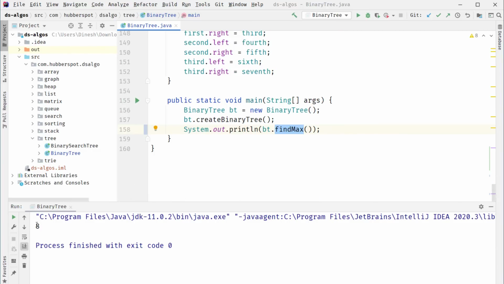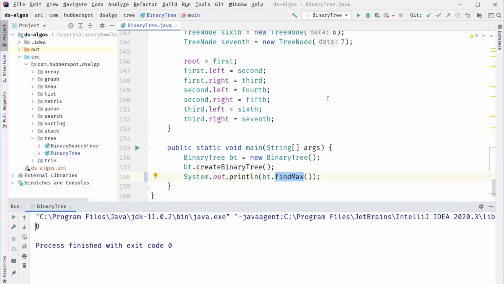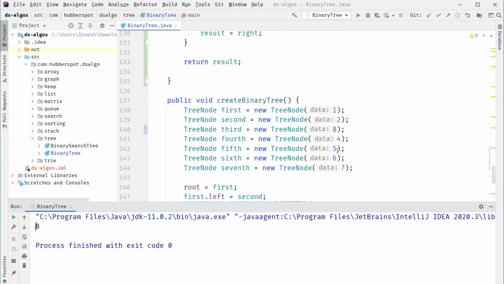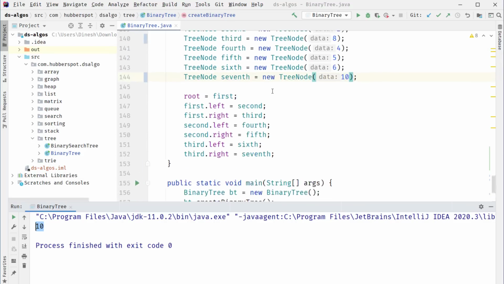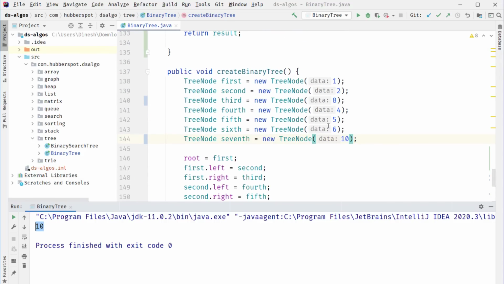So here you can see it printed 8, because 8 was the maximum value of this binary tree. Now let's say if I update any value to 10, and if I run the code again, you can see the answer came as 10, because 10 is the maximum value of this binary tree.